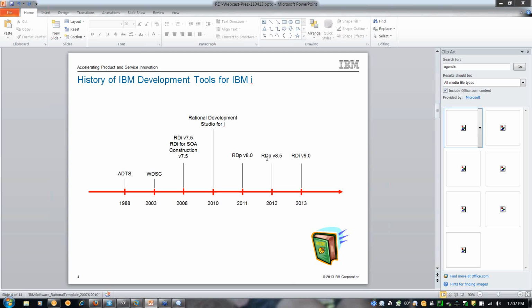And then in about the 2010 timeframe, we made a change, and WDSC support ended, and IBM decided to break out the features of WDSC and put it into separate products in the Rational brand, and also no longer include things like the compilers and WDSC with the operating system. And that happened in about the 2008-2010 timeframe.